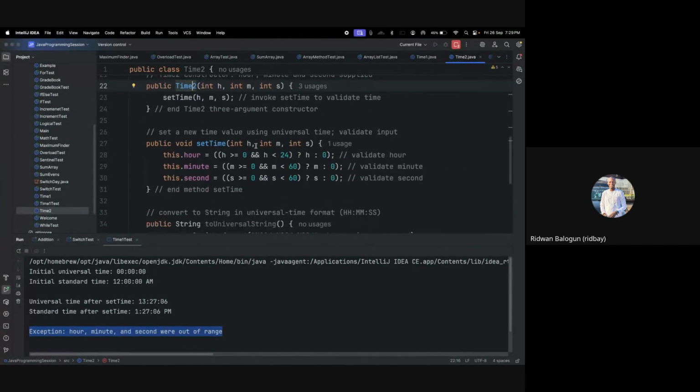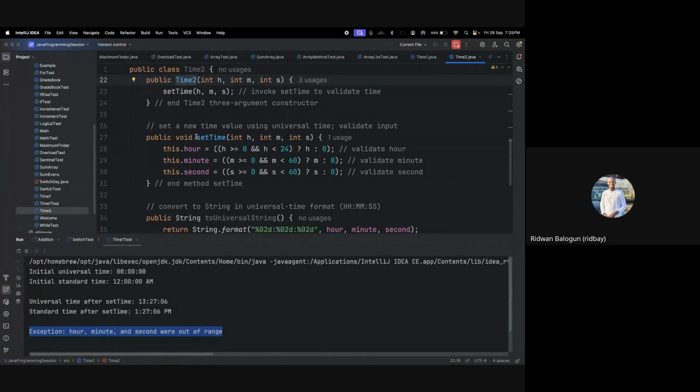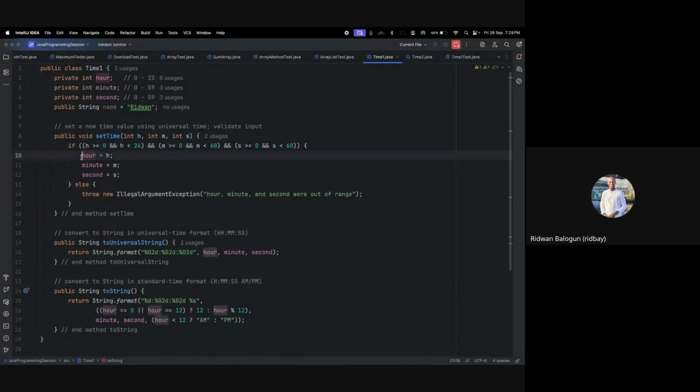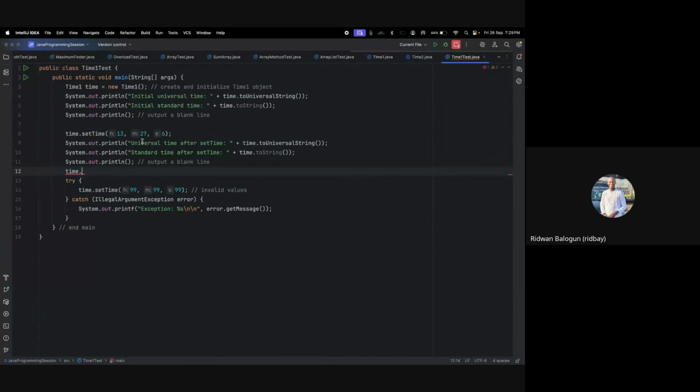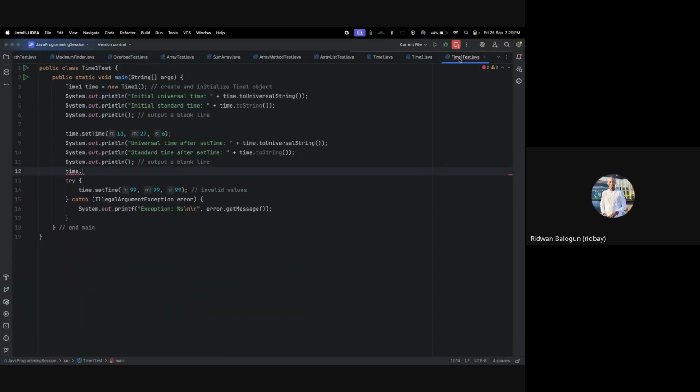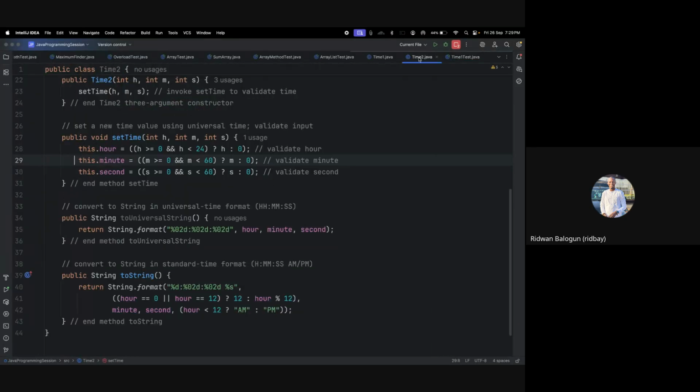So then we have another method, which is setTime. So we've improved it. This is different from the last one we did. We have this dot hour, this dot minute, and this dot second. If we check the Time1 that we did, we are doing hour referring to this, minute referring to this, and second referring to this. But here we are saying this dot hour, this dot minute, this dot second.